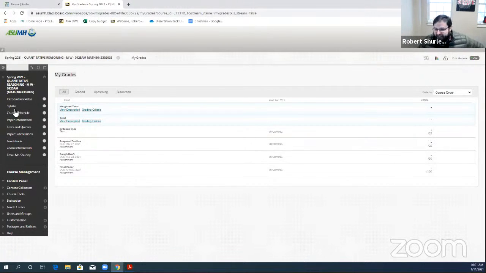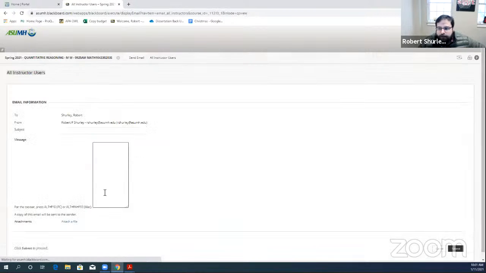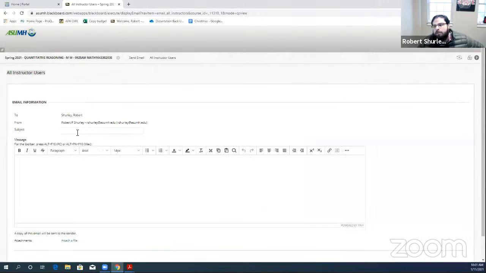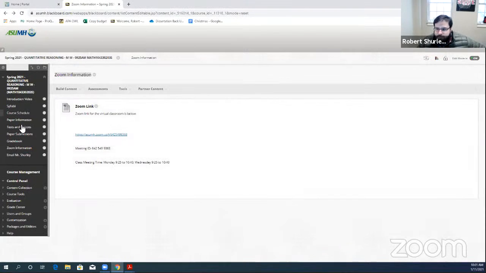Zoom information, you guys have already clicked on that if you're in the class, but you click here, go through the steps, and you'll see me. Email me. Right here, remember in the subject line, make sure to put quantitative reasoning. QR would work as well. You guys are my only QR class. So QR, just so I know which class you're in, and it sends a direct email to me. Okay. I'm going to stop right there.